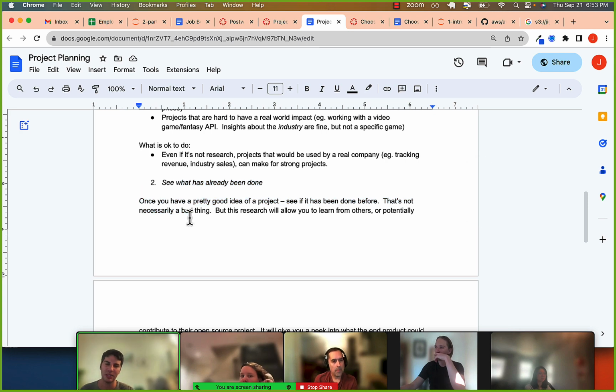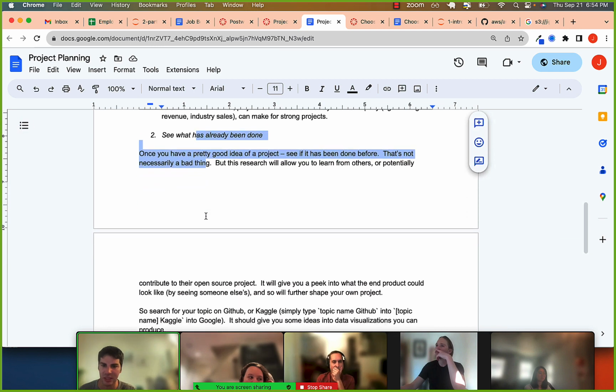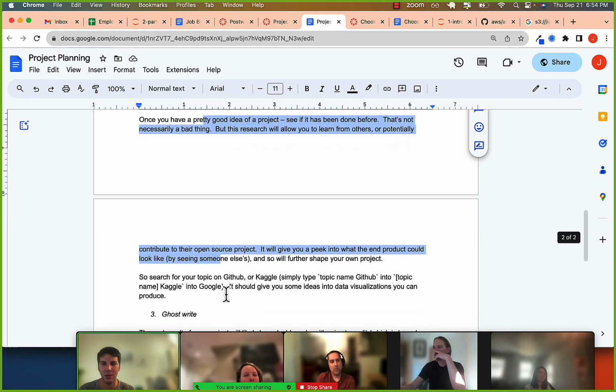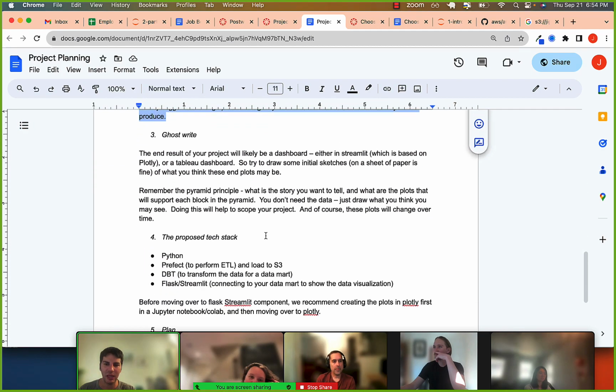The second piece of advice is, as you're researching this project, see what has already been done. Because if someone else has already done it, it doesn't mean you cannot do it. It's fine for you to redo it. If a few people have done it, they will show you what the end product can look like before you even get there. So looking at what they've done will help you refine your own project. It will show you what data visualizations can be effective and what data sets can be good. So spend some time typing your project name plus GitHub or Kaggle to find similar types of work, right? That's the main advice I have.